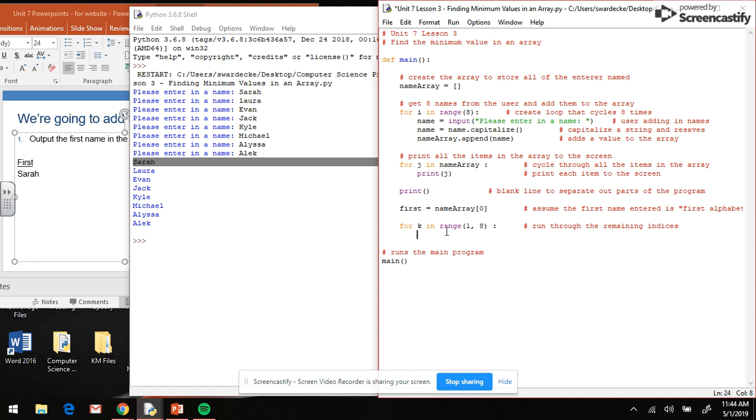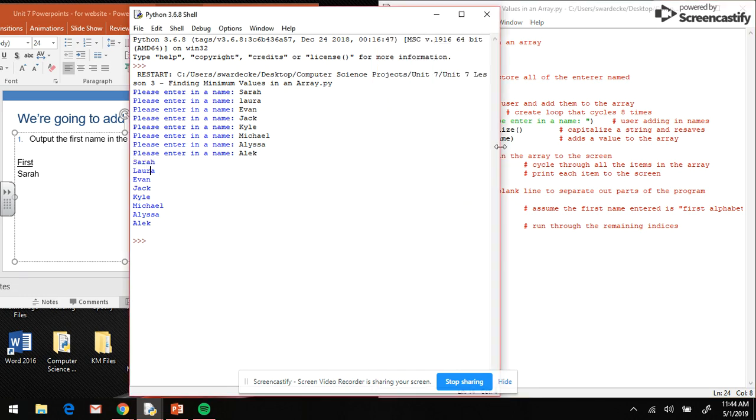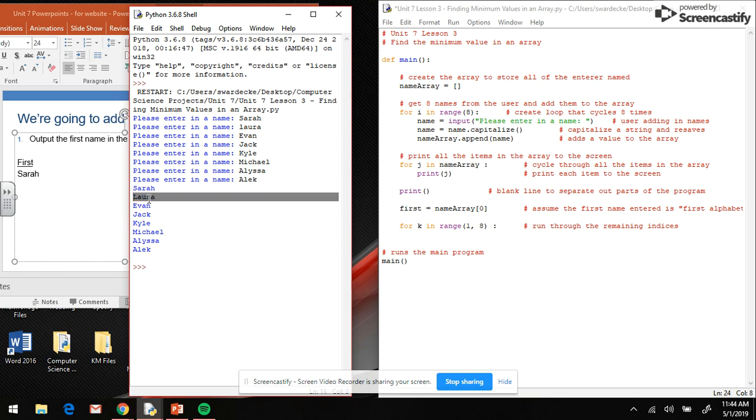As I run this, I'm going to compare what I have set equal to first to the next value in my array. In this case, it will be Laura, the value at name array 1, which I'm saving with k. So here I'm going to say if name array at k. The first time through it's 1, the second time it's 2, the third time it's 3, the fourth time it's 4, etc. If name array k is less than what first currently is.